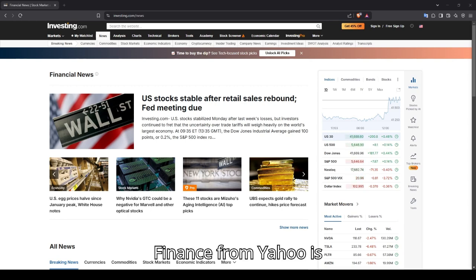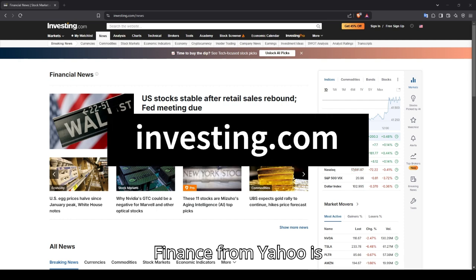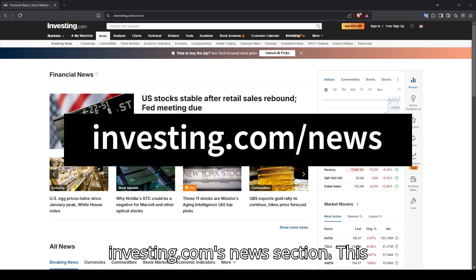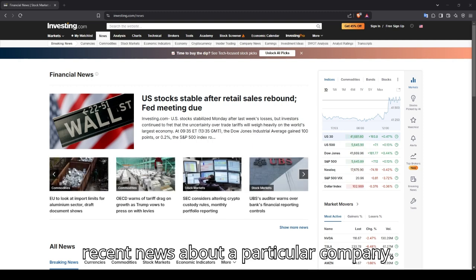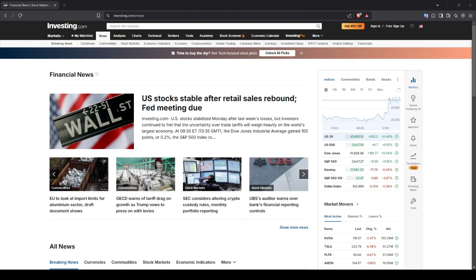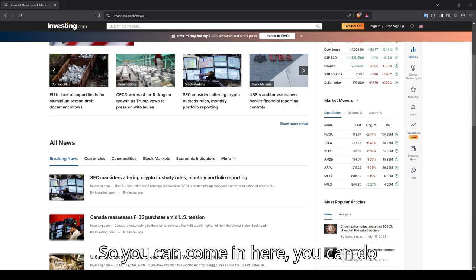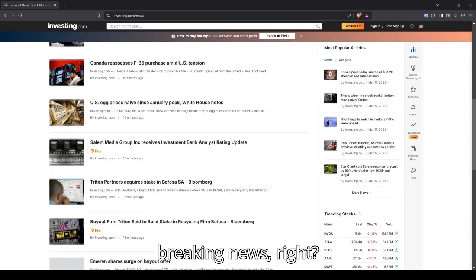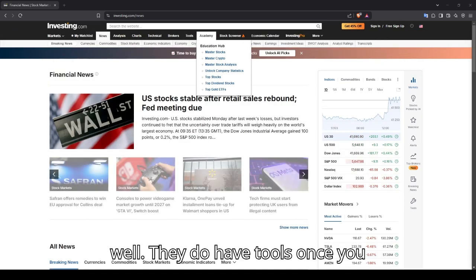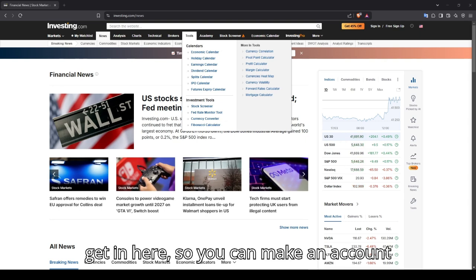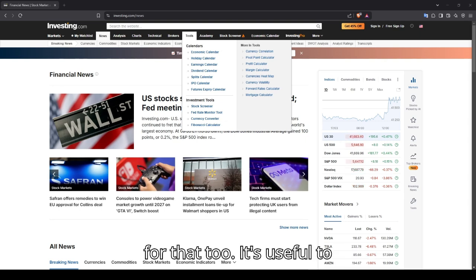Okay, next up on my list, similar to finance from Yahoo, is investing.com's news section. This is a good place to get a market overview, recent news about a particular company, and kind of market sentiment. So you can come in here and do breaking news as well. They do have tools once you get in here, so you can make an account for that too.